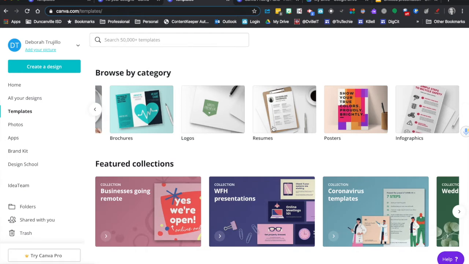And just because it says it is something doesn't mean you have to use it for that. I use this logos piece a lot to create little buttons or images on my web pages, just to give it a little extra flair. So I use that a little differently than what it's intended for.